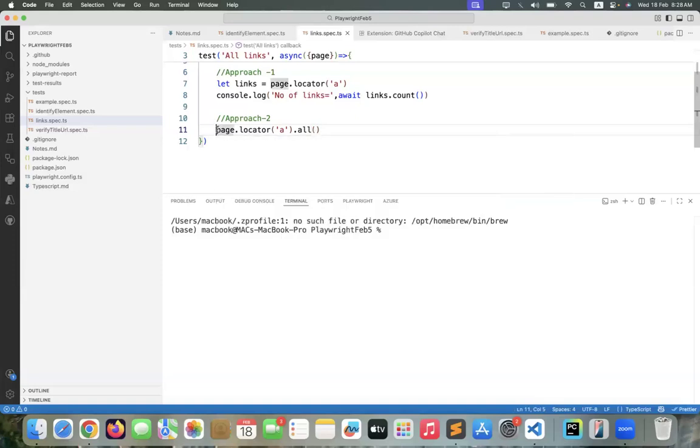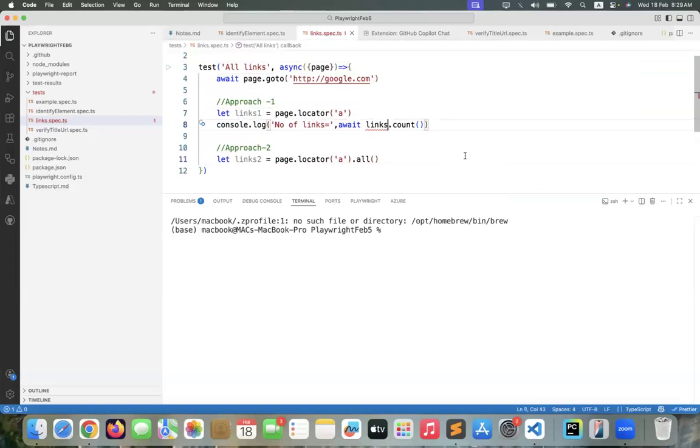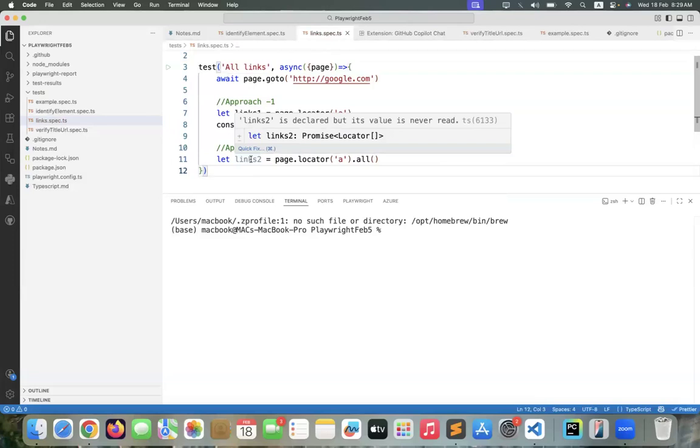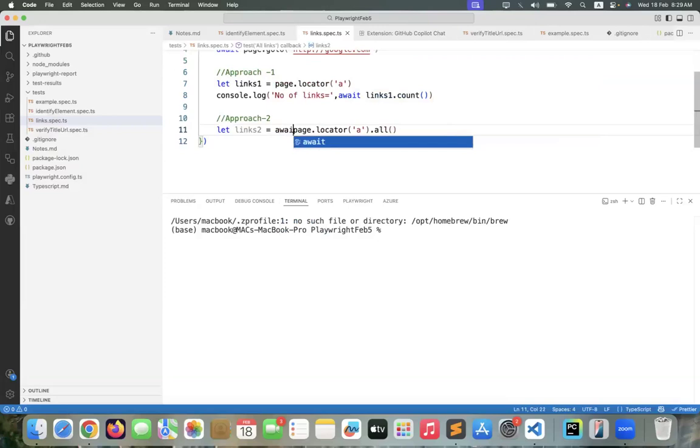So here I'm just using something like this. Let's say I'm storing it in a variable called links two. Let us keep this links one. Okay, so now if you highlight it, what is this links two? What is it pointing to? It is pointing to an array of locators. Yes or no? Yes, an array of locators, it is pointing with this variable. But before that, since it is a promise, you should use await.